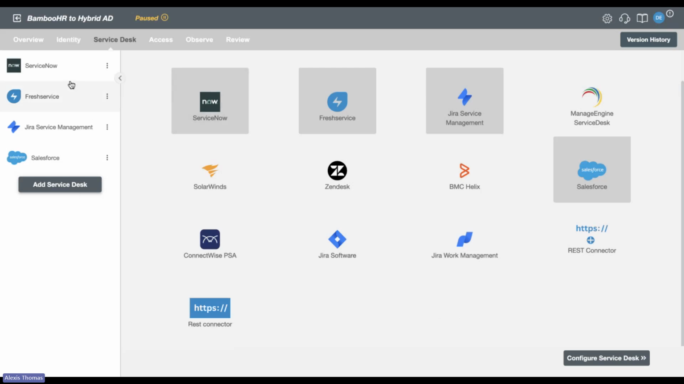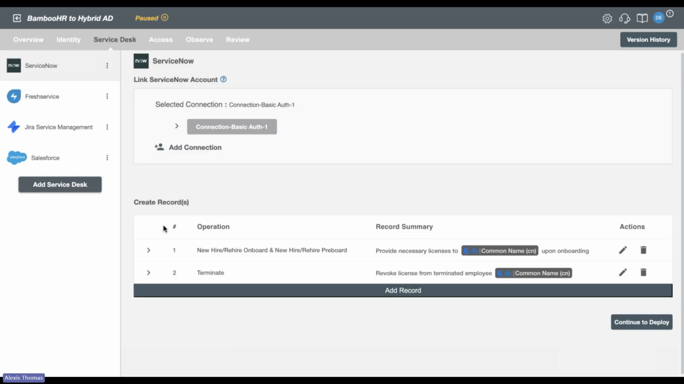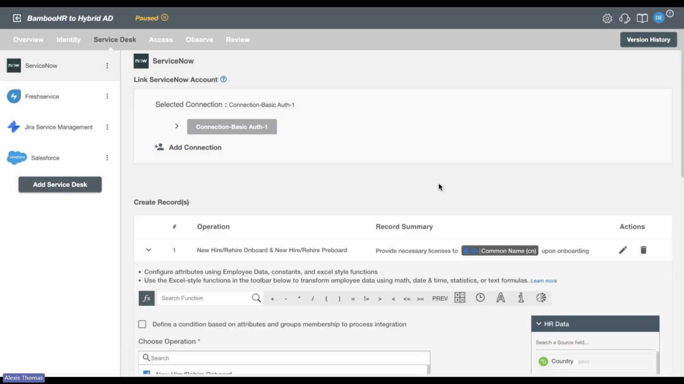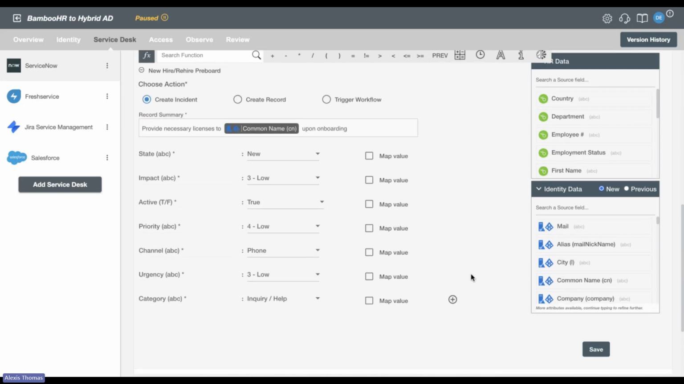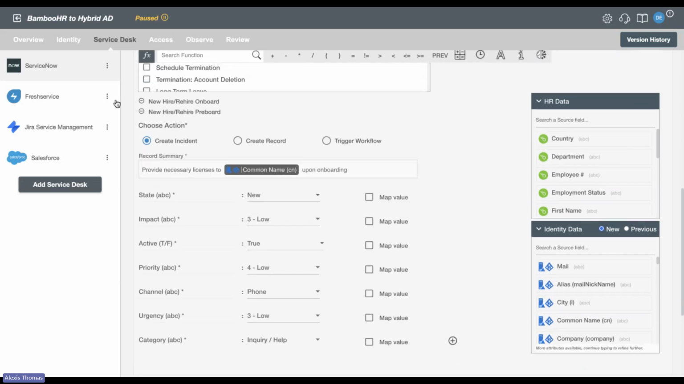So when you are using one of these service desks, you'll note that it looks pretty similar to Communication Hub. The difference is there's a little bit more detailed field-based mapping. And it'll vary, of course, a little bit with each service desk based on what they offer.